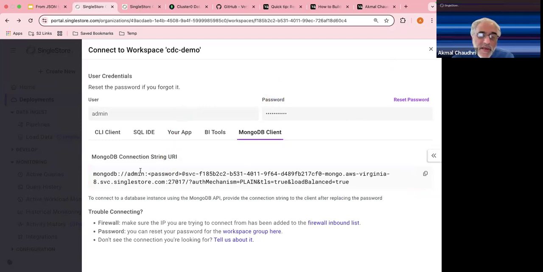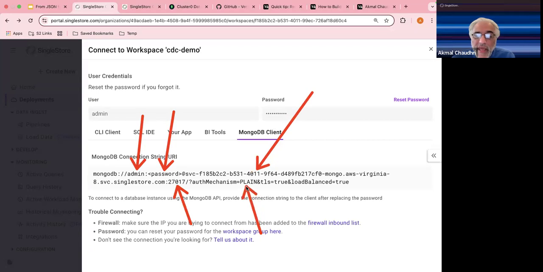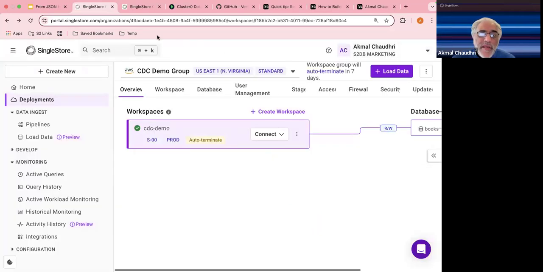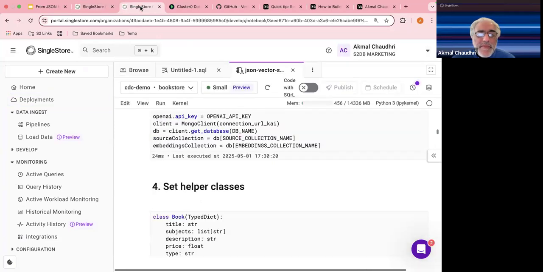So it will tell you the details that you need, and this is necessary for Streamlit, because if you're going to connect from an external source, we want to use Kai and we want to use this connection string. It gives you everything here. It tells you the user ID, your password, that very long connection string, host, the port number, and then a little bit of extra information. The auth mechanism is plain and TLS is true, load balance is true, and so on. So this is all you need. You can get that from here. So let's go back here.